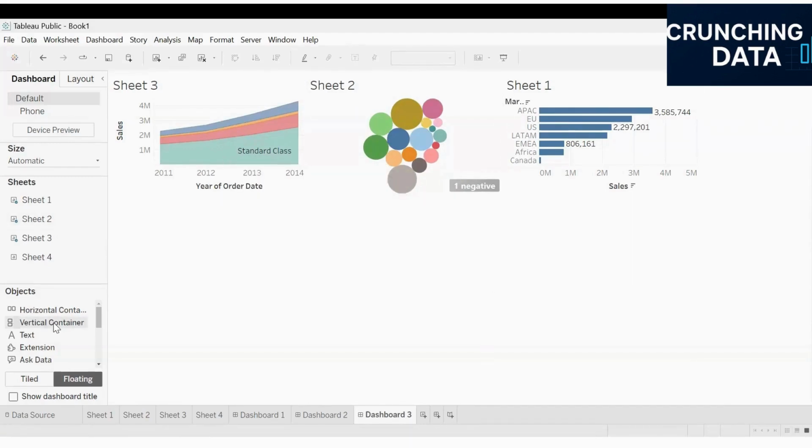Now, if we talk about the vertical container, it is also the same in nature. We will see that in detail in the next lecture.